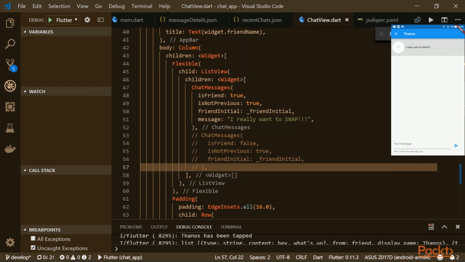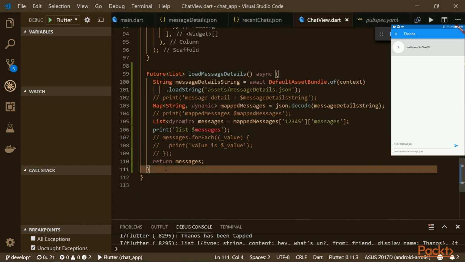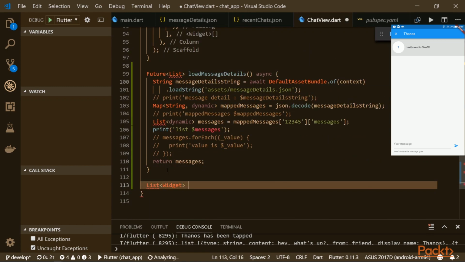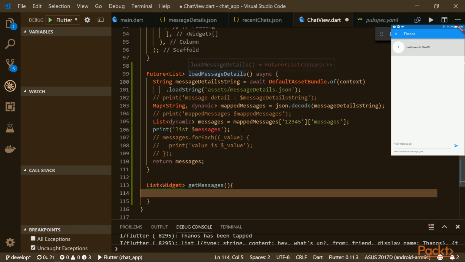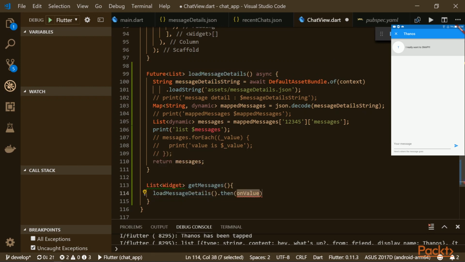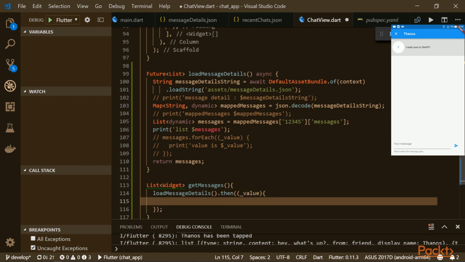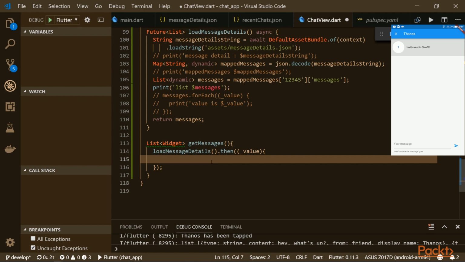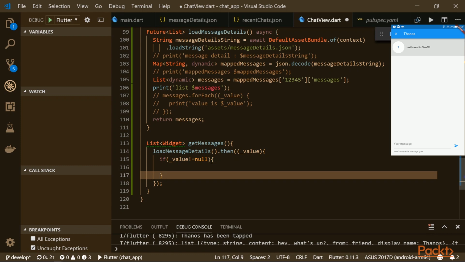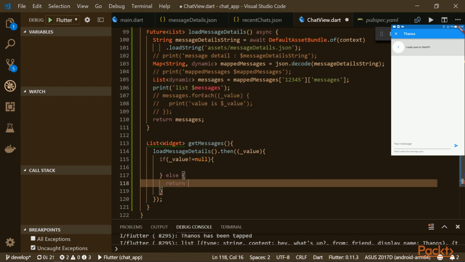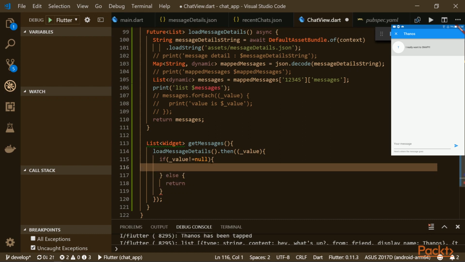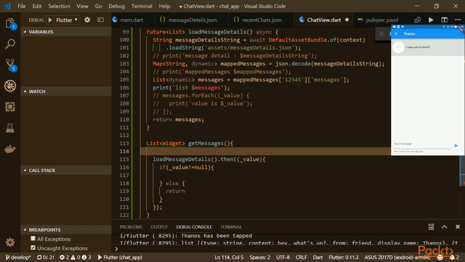And so from here, what we can do is let's make a new function, a list of widgets, or get messages, okay? So let's use this function here: load message details dot, then use value, then put the function here for the methods. So make sure that your value is not null. That's always a good practice. So if it's null, let's just return a single container, okay? But however, we need to add it here.